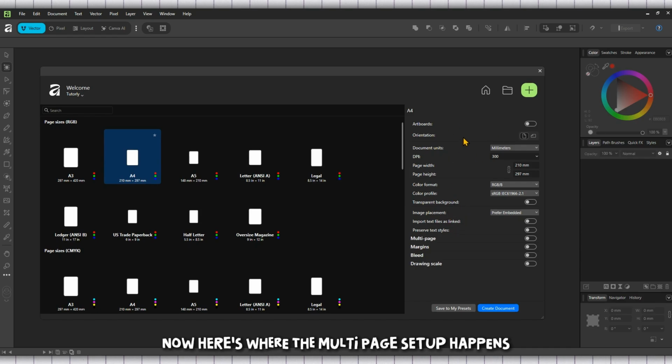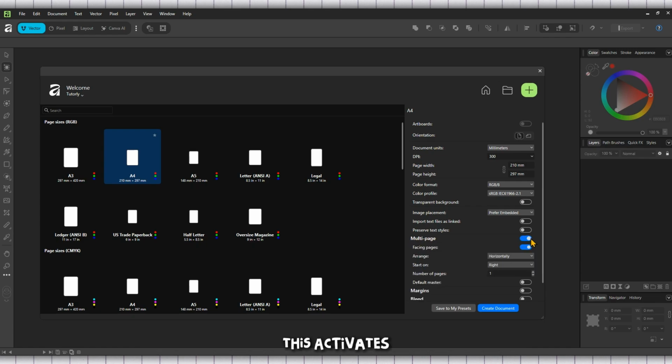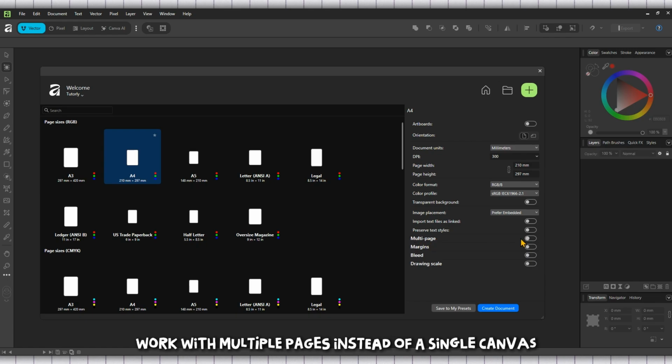Now here's where the multi-page setup happens. In the right panel, you'll see a section labeled Page. Navigate to the multi-page option and click on it. This activates the multi-page functionality for your document, allowing you to work with multiple pages instead of a single canvas.